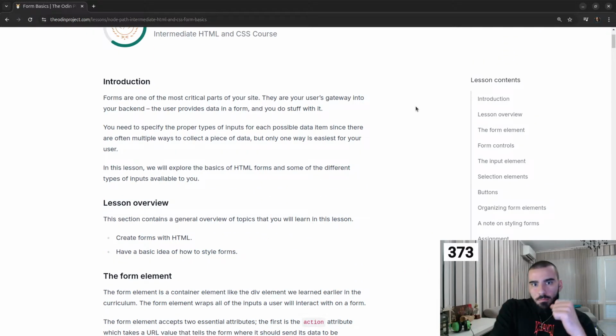Forms. Forms are one of the most crucial parts of your site. They're your user's gateway into your backend. The user provides data in a form and you do stuff with it. You need to specify the proper types of inputs for each possible data item, since there are often multiple ways to collect a piece of data, but only one way is the easiest for your user. That makes a lot of sense, actually.